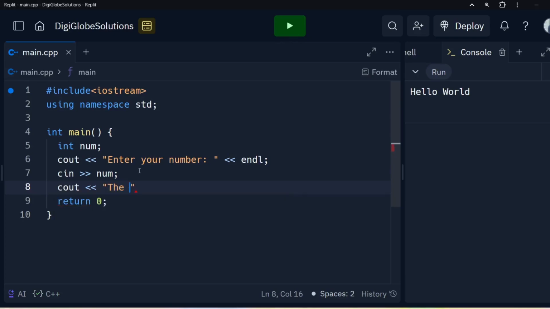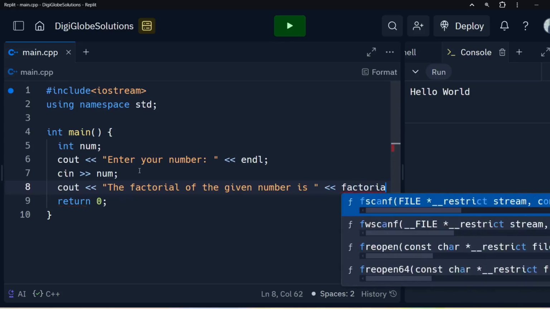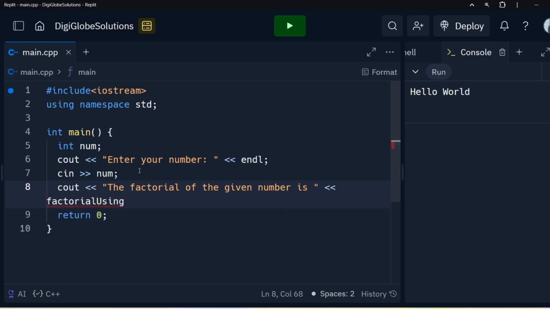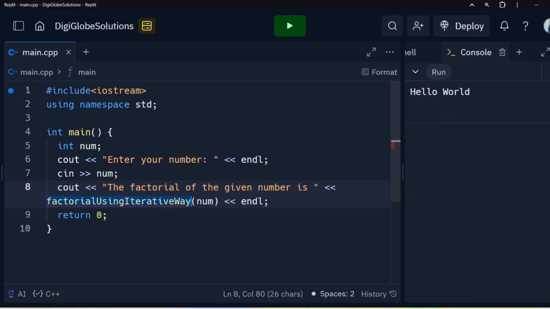Okay. So the factorial of the given number is, and we'll write the function directly. So factorial using iterative way, and we'll pass our number as an argument to it and then we'll print it. Okay, so this is a basic signature. Now let us create this function.